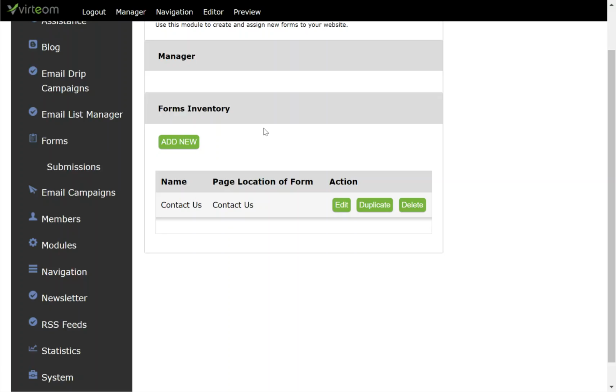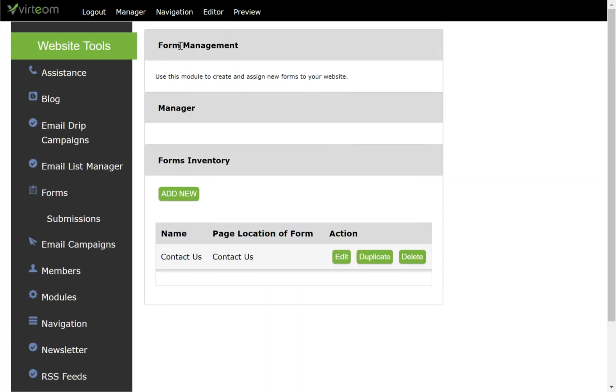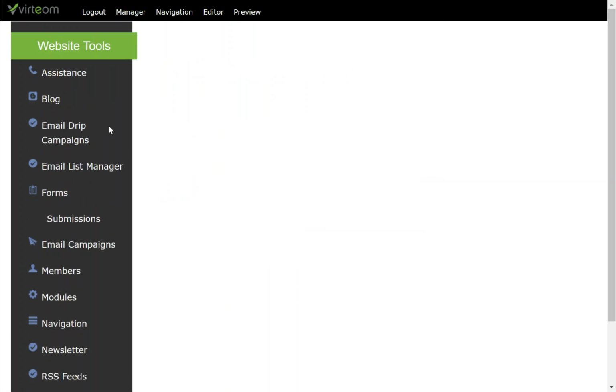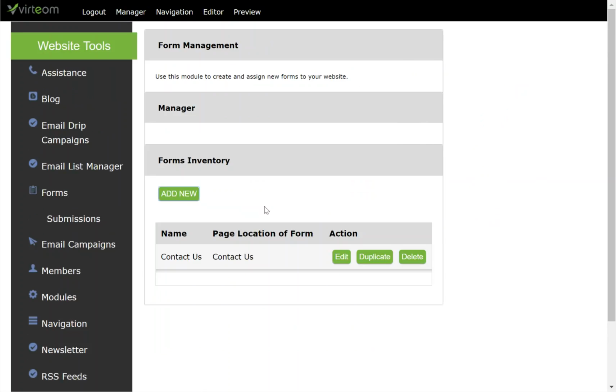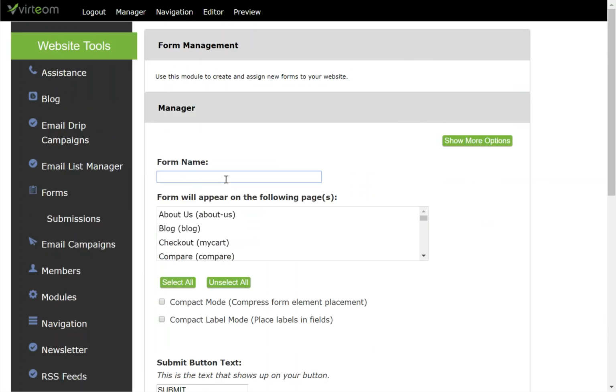Okay, we're going to show you how to create a form in the Virteom CMS. It's actually quite simple. You're just going to click on Manager, and then you're going to click on Forms, and you're going to click on Add New Form, and you're going to give it a name. I'll call this Sample Form.